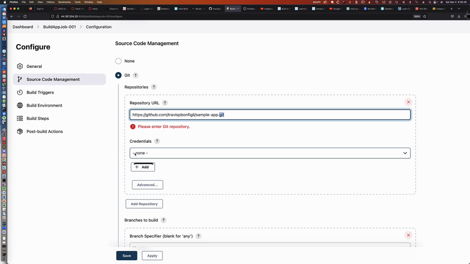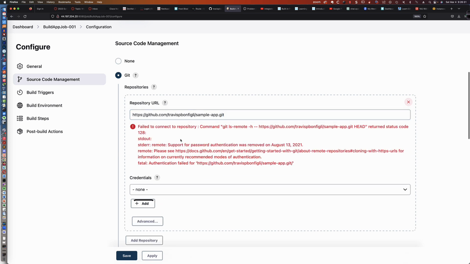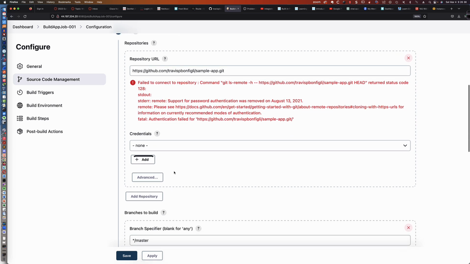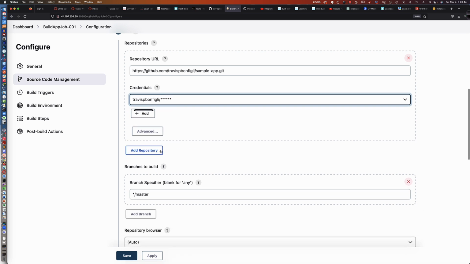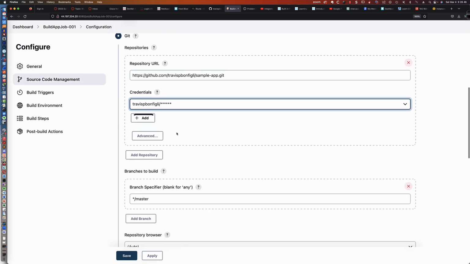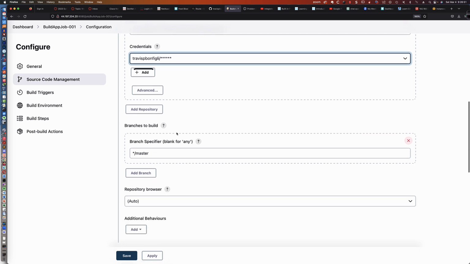So we need that. Now, you'll notice, as soon as I click out of there, we get the failed to connect because we haven't provided our personal access token. Remember, it's not a password, it's a personal access token that we're using. So I've already added it here so that we don't have to wait for that. I click on that and the error goes away immediately. And this is running much quicker than the virtual machine. You'll notice that probably right out of the gate.